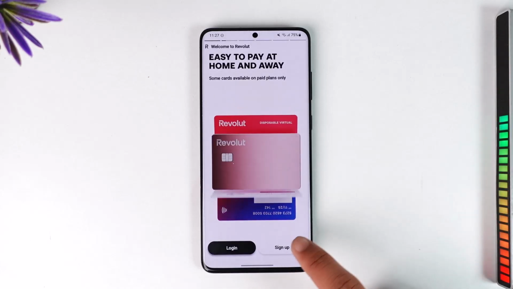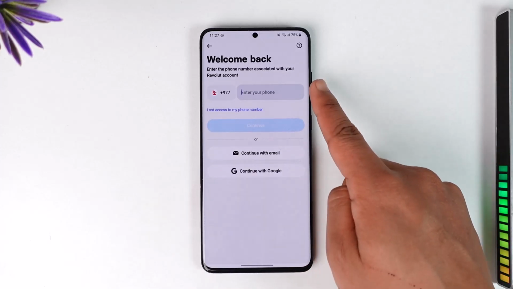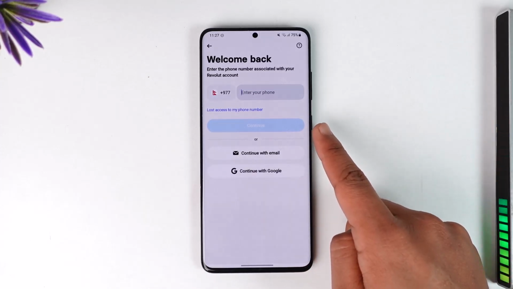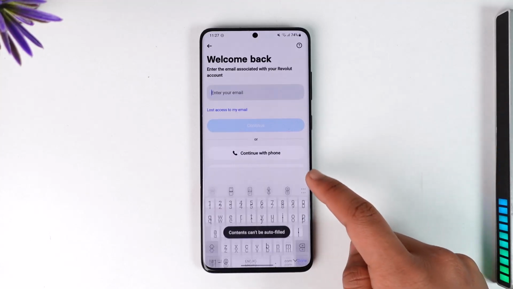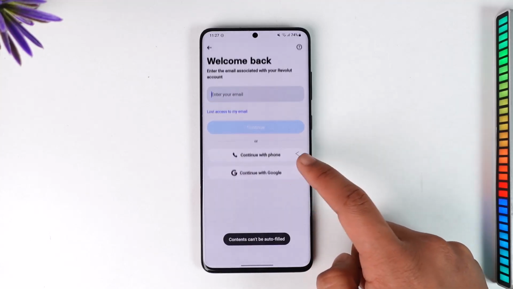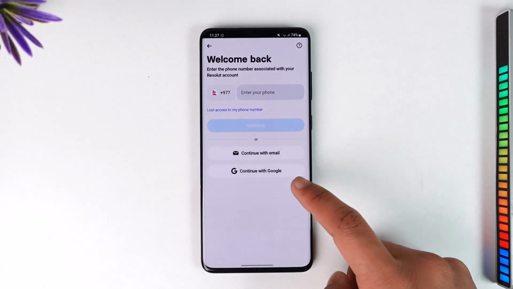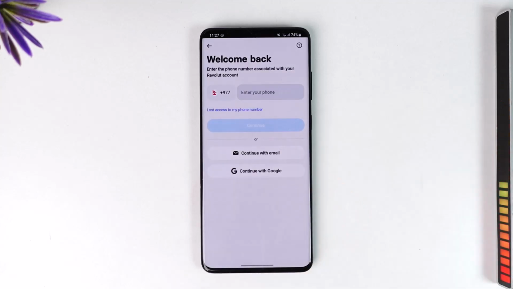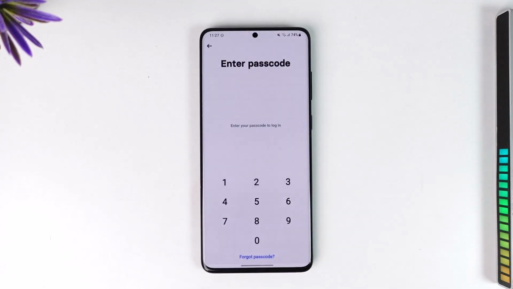But if you already have an account, you can tap the login option here, and there are many ways to log in. You can either enter your phone number and hit the continue option to get the verification code and log in, or you can enter and log in with the email and password manually, or you can also log in using your Google account here. Once you select your respective Google account, you'll be successfully logged in using those accounts as well. This way you'll be successfully logged into Revolut.